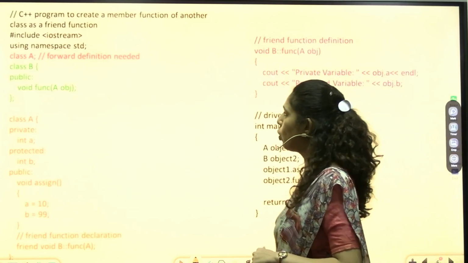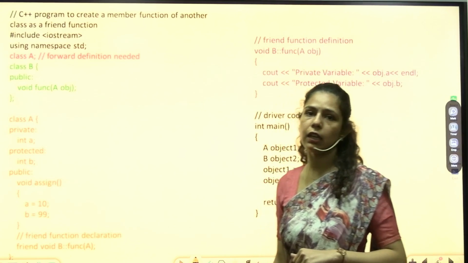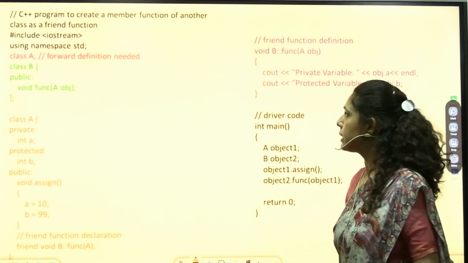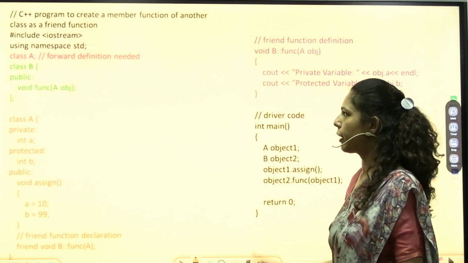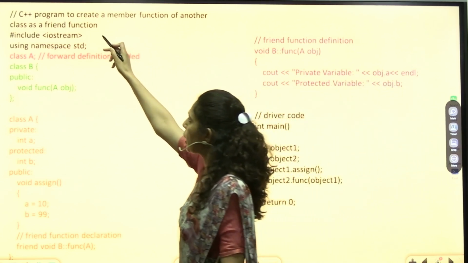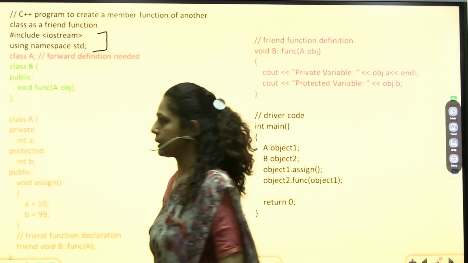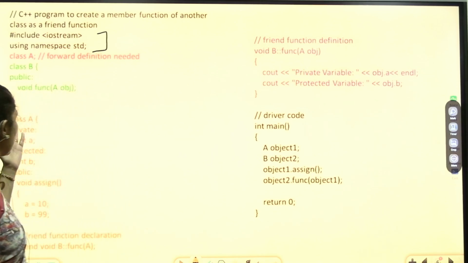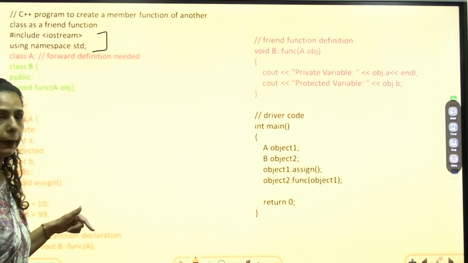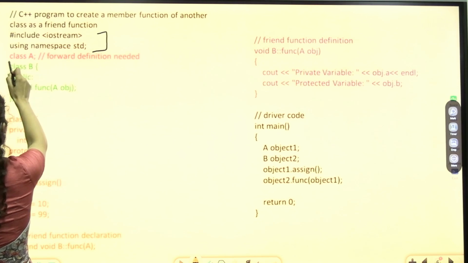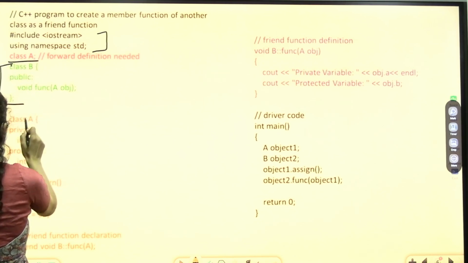Now there's one more program. This is another technique using which you can easily use your friend function. The first two lines are the same. Now here we have two classes. The first one is class A and the second one is class B. So this is your class A and this is your class B.